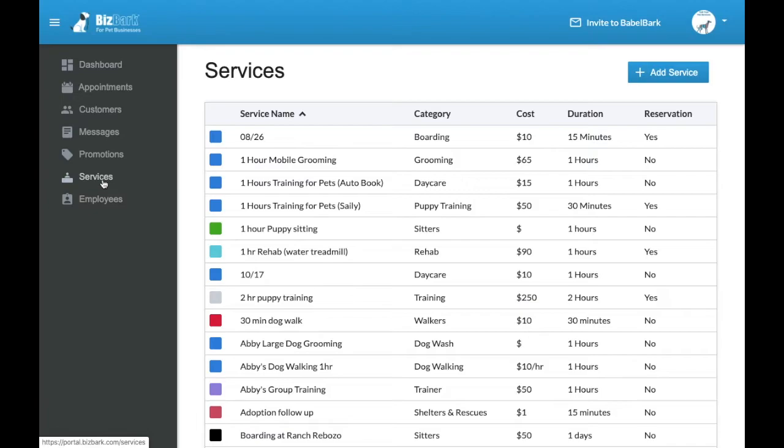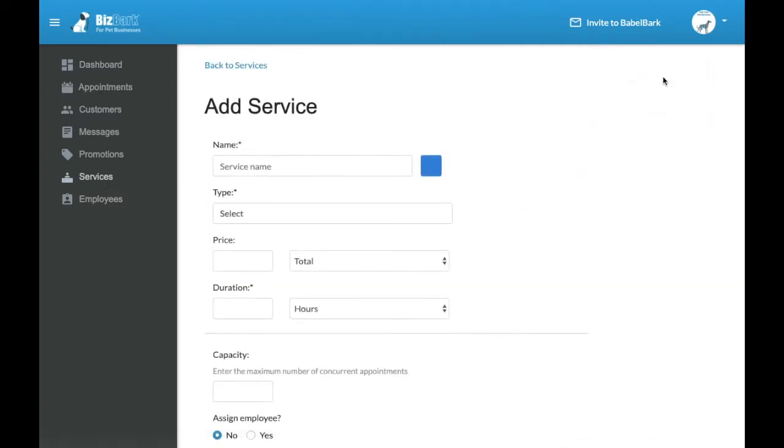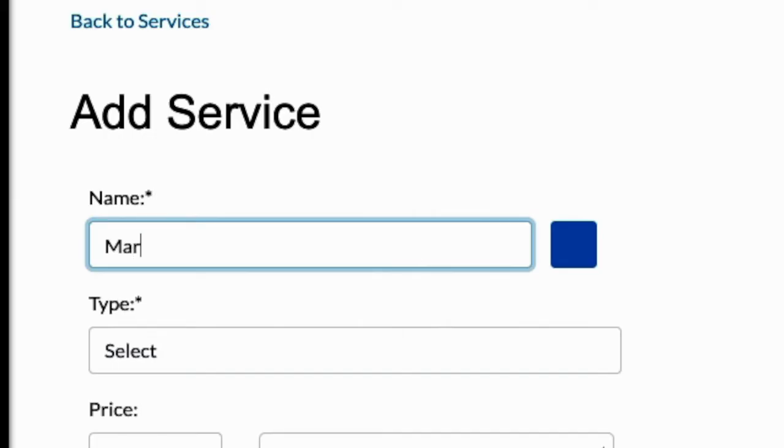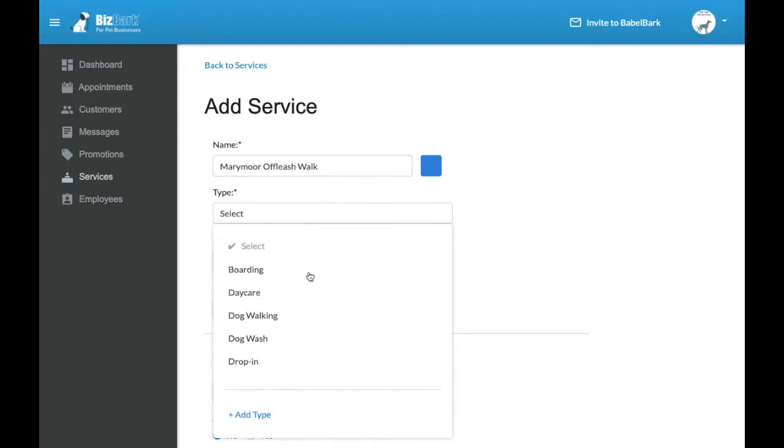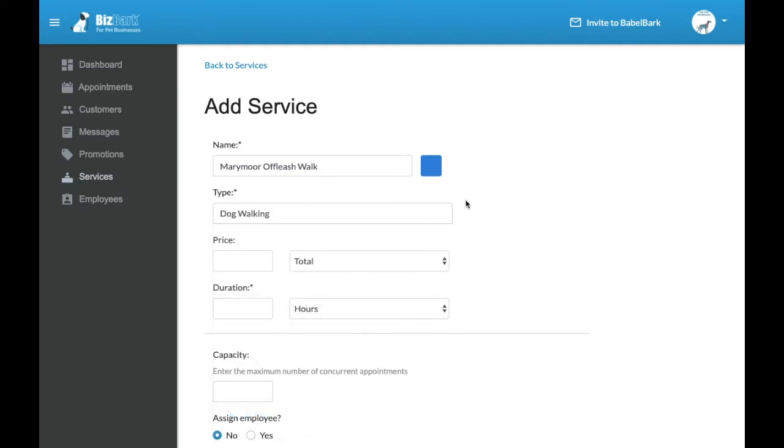On the Services tab, what you want to do is click Add Service and define a name for service. Now, this name will be the same name that you see inside the portal. It'll also be the same name that your customers see if they're allowed to schedule appointments in the application. I can choose a type, and I can create custom types here if you want to go ahead and organize your services by type or by color.